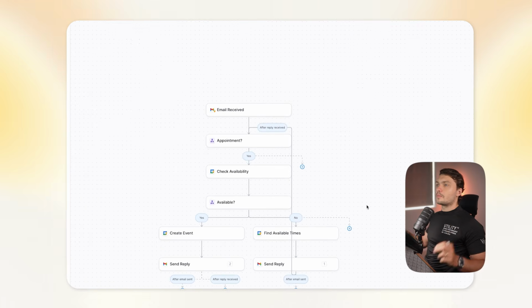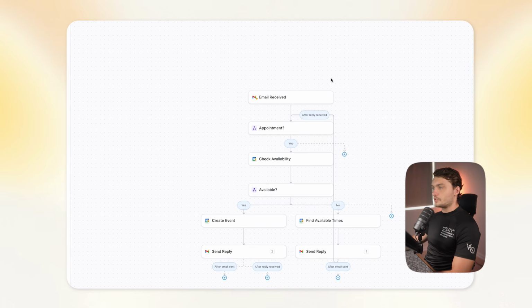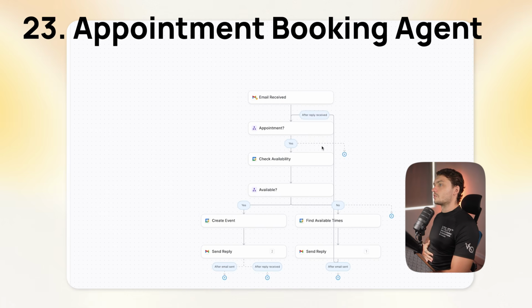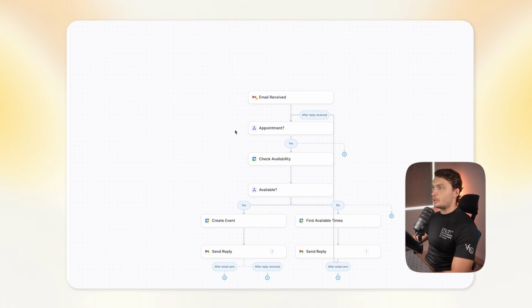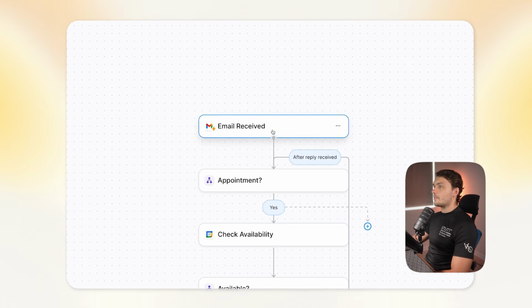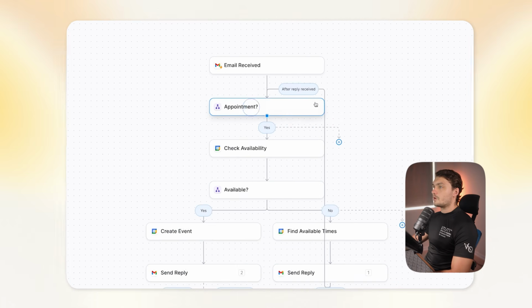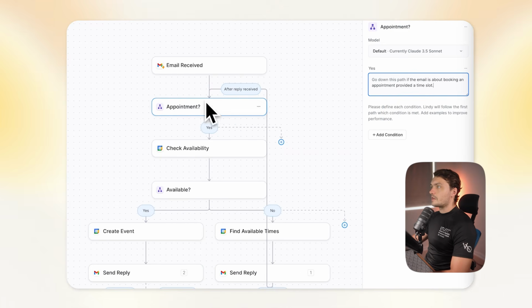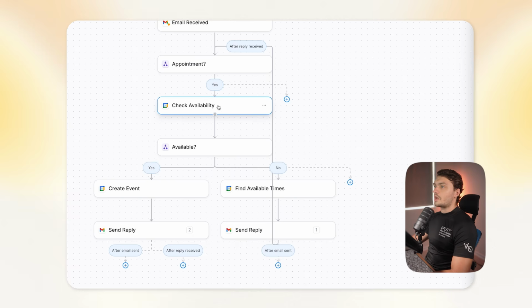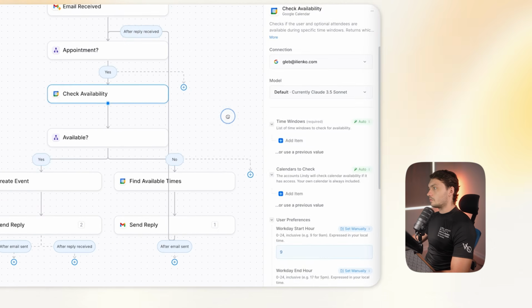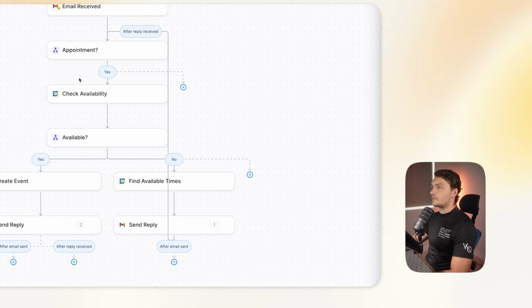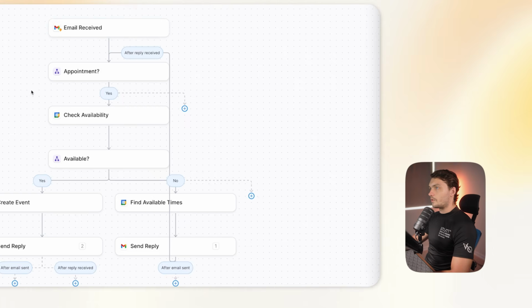Next up, we've got probably one of the most used automations, and that is the appointment booking agent. This agent will basically work as a personal assistant to help you book appointments. To set it up, we start with an email trigger. Then we add the condition module to make sure that it only goes down this path if the email is about booking an appointment. Then we add the check availability action. So we get Lindy to automatically check the availability using the information from the email before.